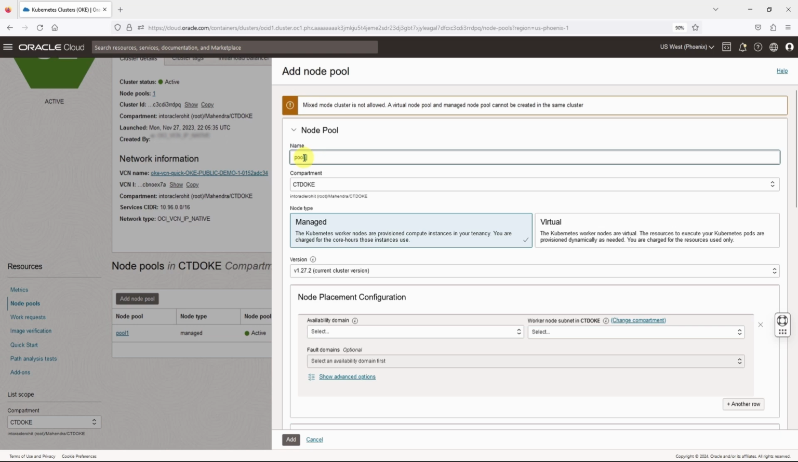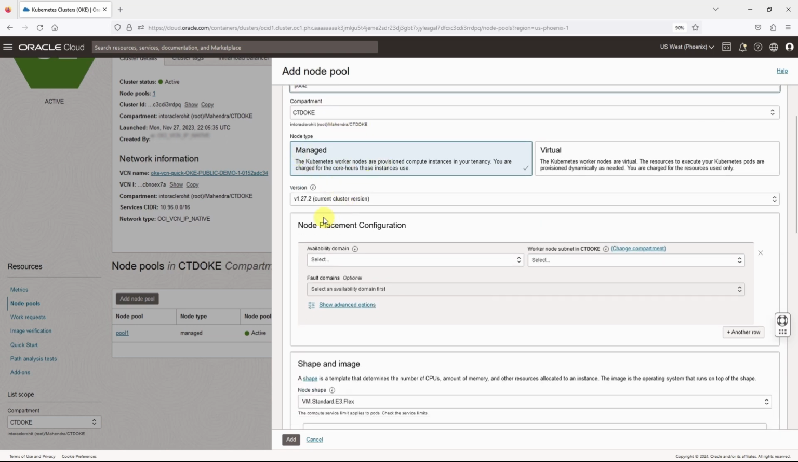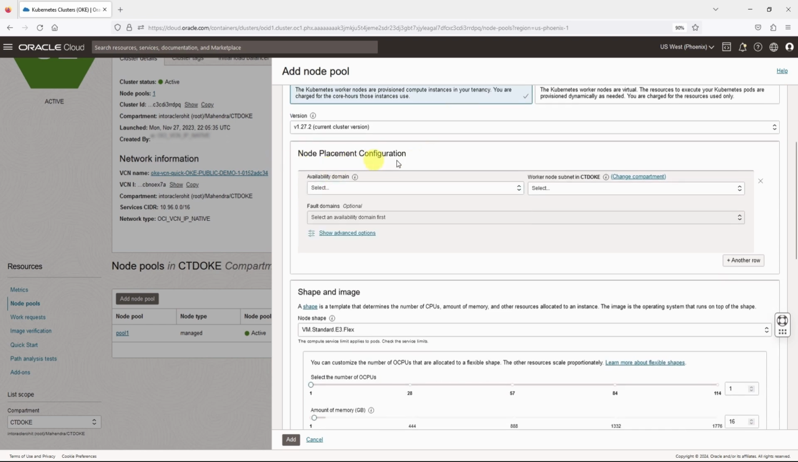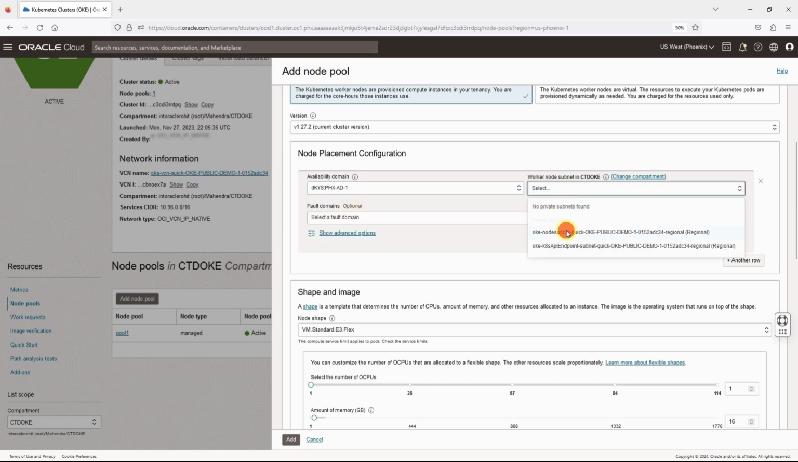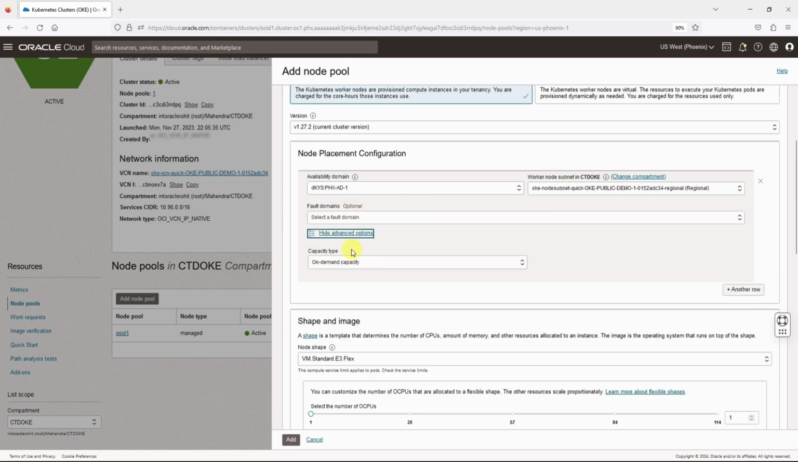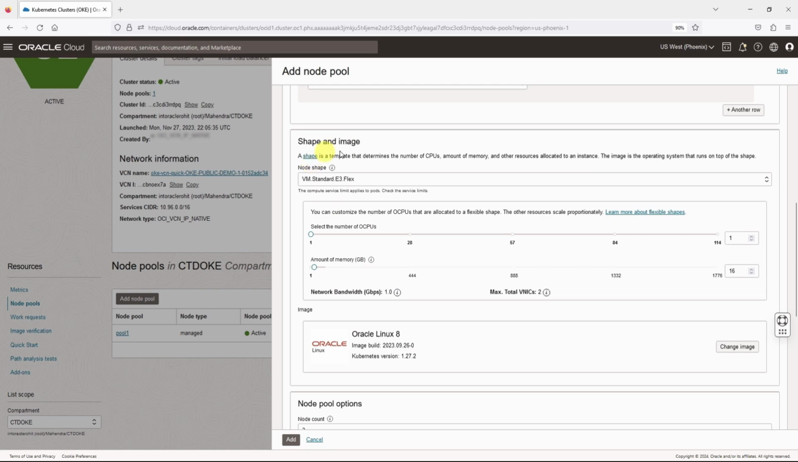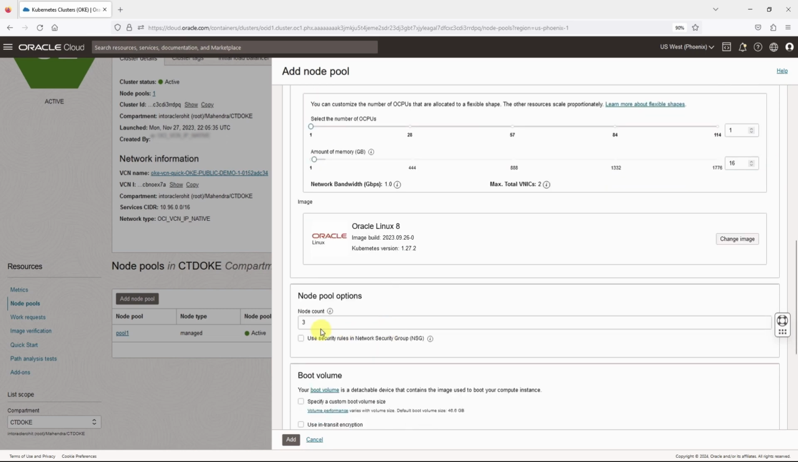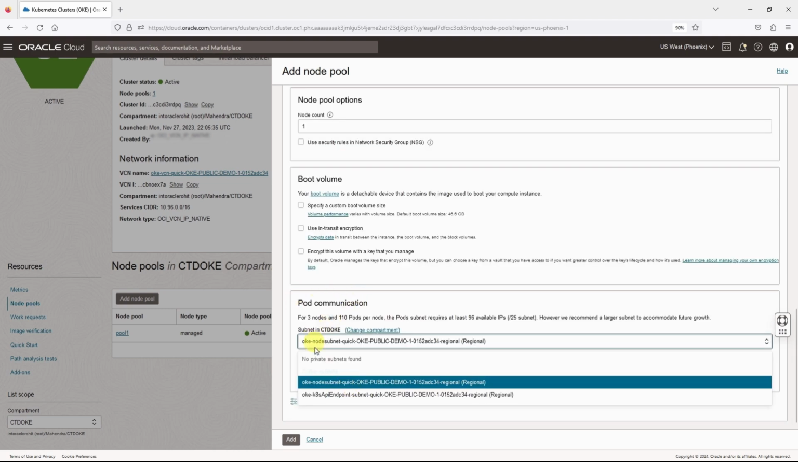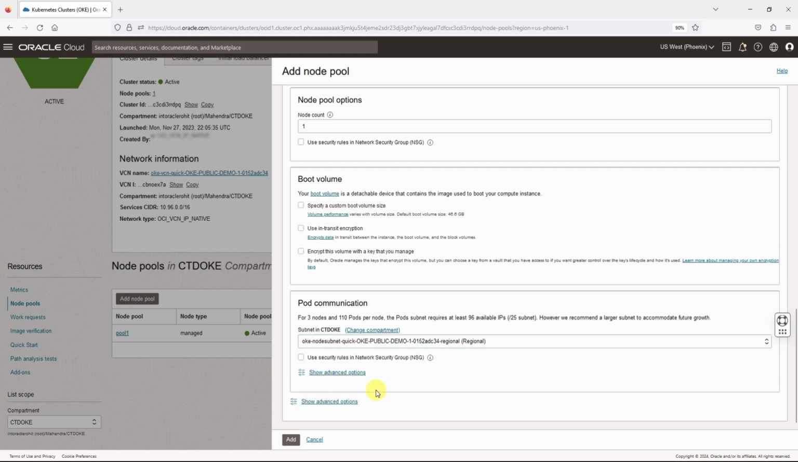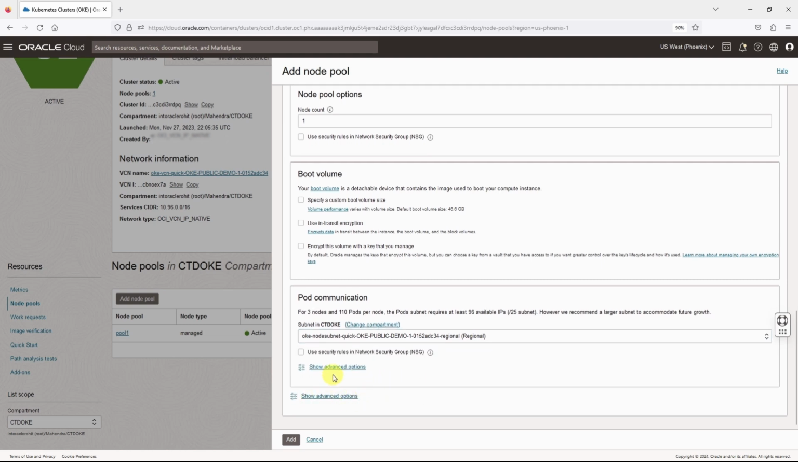Give this pool a suitable name, and I'll leave it as managed. Under the node placement configuration, I'll select the availability domain and the worker node subnet and leave the capacity type as on-demand capacity. Leave the shape and image at the default selection. I'll reduce the node count to 1. Under the pod communication section, I'll select the worker node subnet and it's time to click on show advanced options.